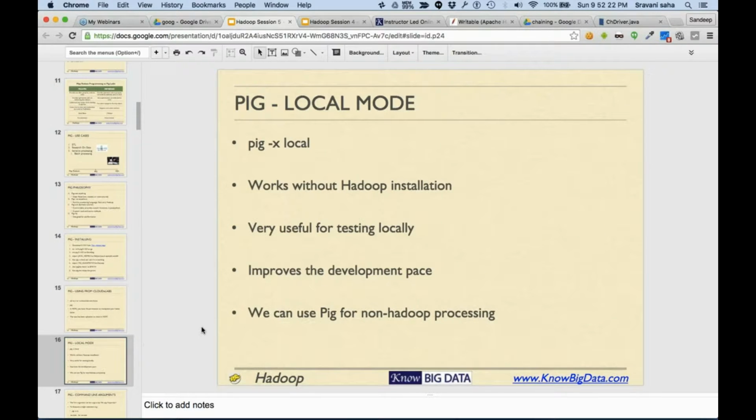Now there is something called local mode, pig -x local mode. It runs without Hadoop installation and it's great for testing locally. It improves the development pace and you can use Pig for non-Hadoop processing. So in case you want to test it locally, you can use pig -x local. That's the command line argument for pig to get started.